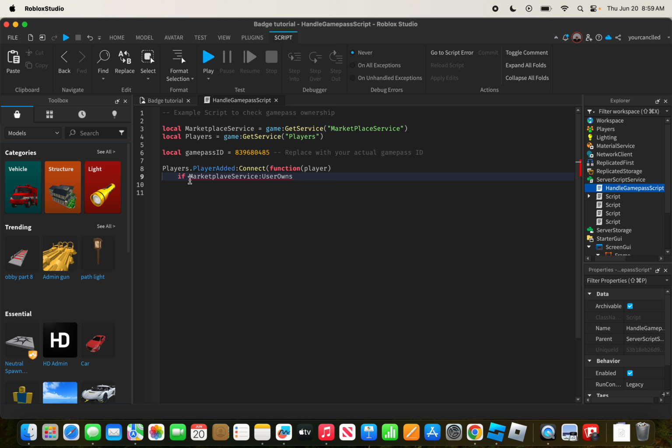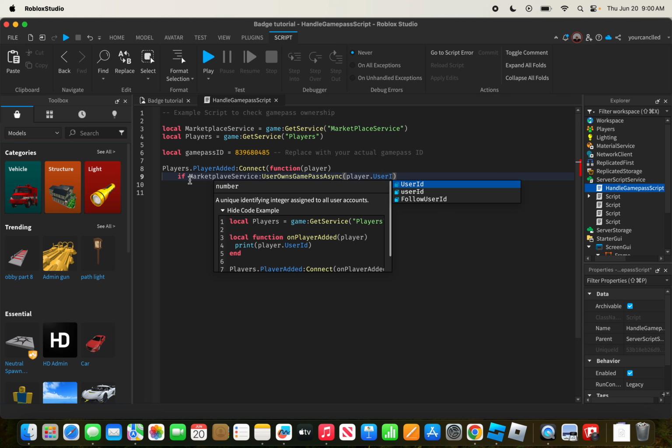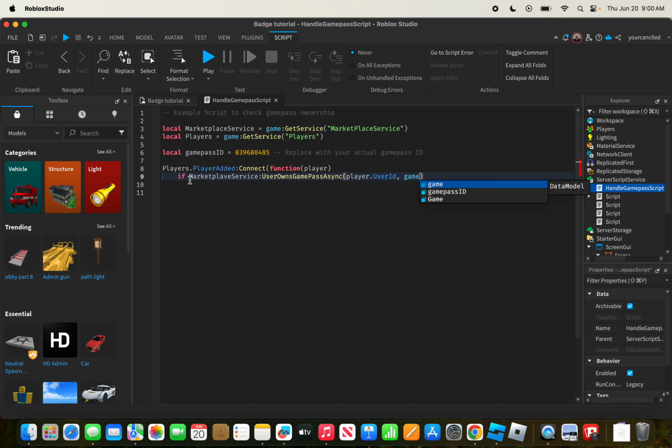user owns Gamepass, and then after that, add player dot user ID, and then space Gamepass ID, and then after that, then add don't. Okay.